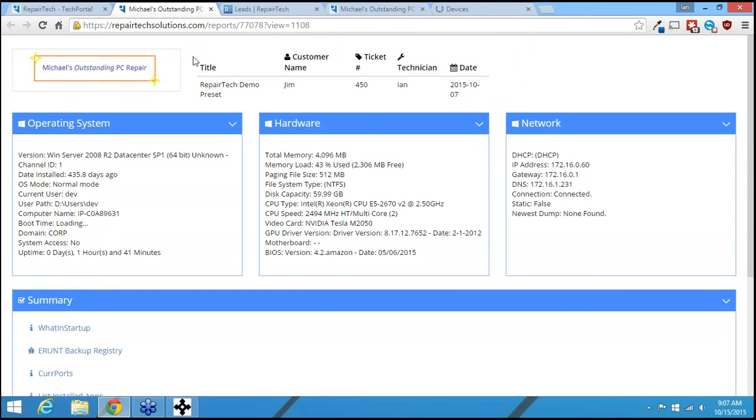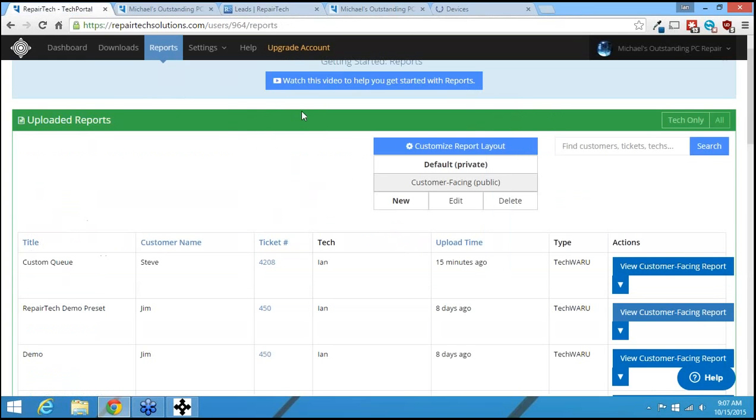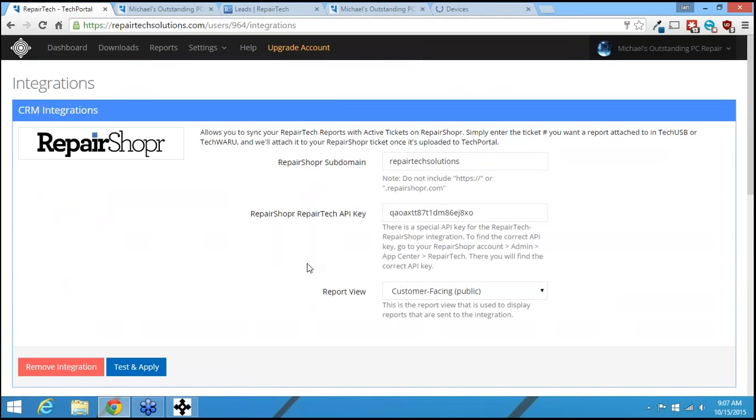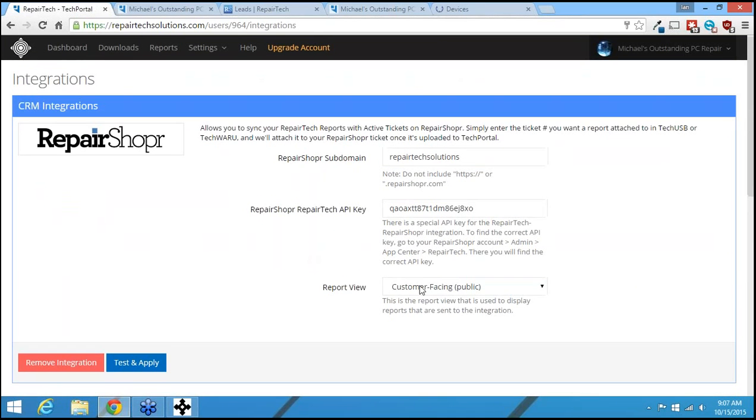to Repairshopr. So what we did was we made it so you could go to the integrations page, and in the Repairshopr section now, there's a drop down here. You can choose which report view you want to send over. Right now I have it sending over the customer facing one instead of the default.